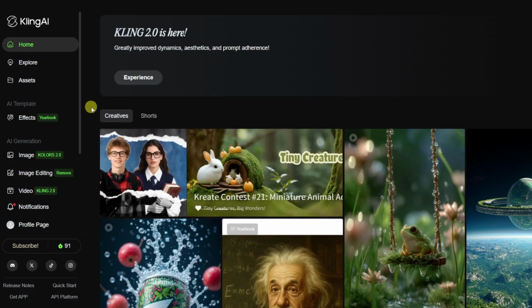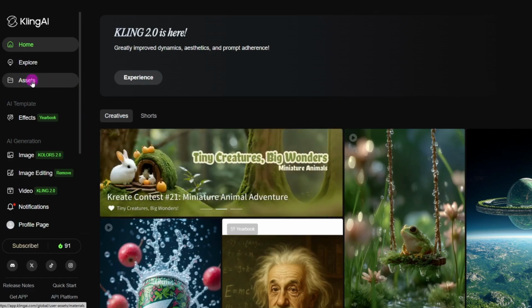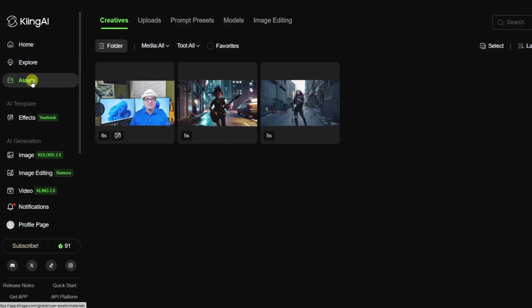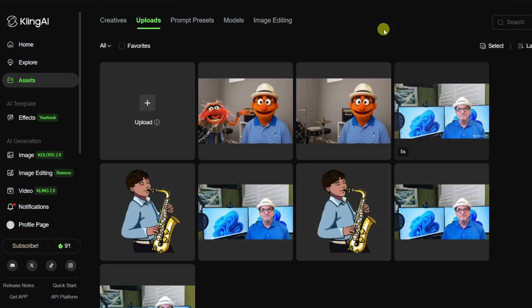So first thing I want to do is click into Assets. This is where you will upload your assets that you want to use in your projects. So I'm going to go to my uploads, and you can see that I have uploaded various images. Today, I'm going to be using these two images in my video project.